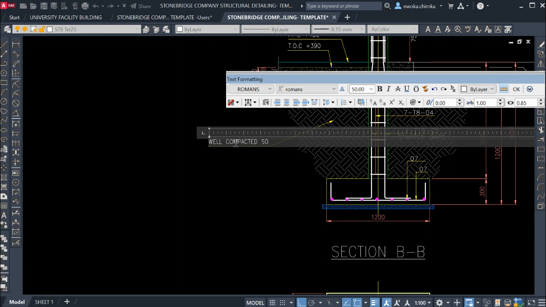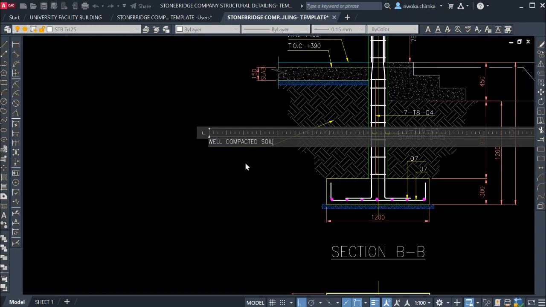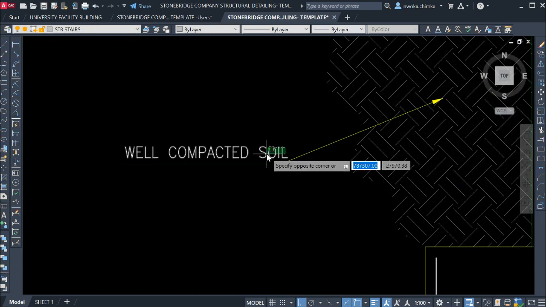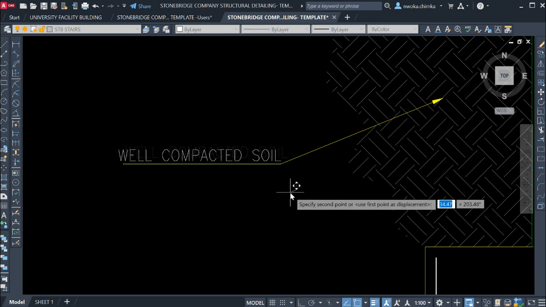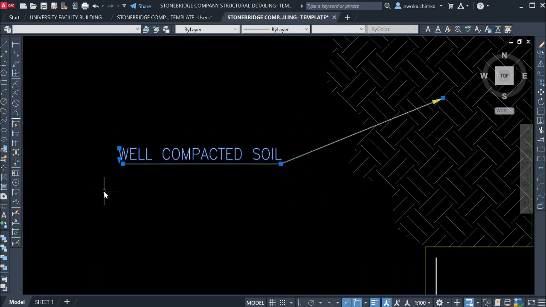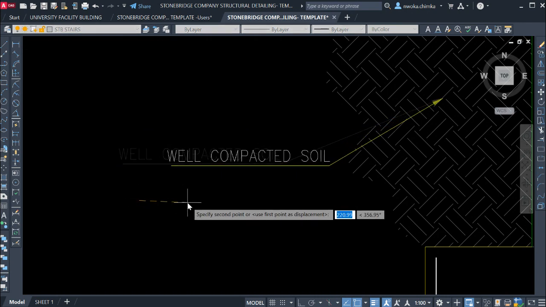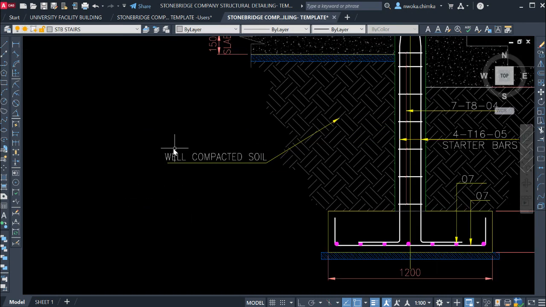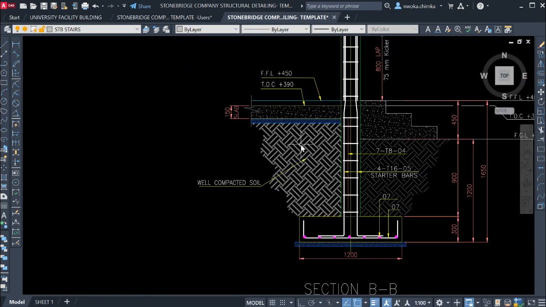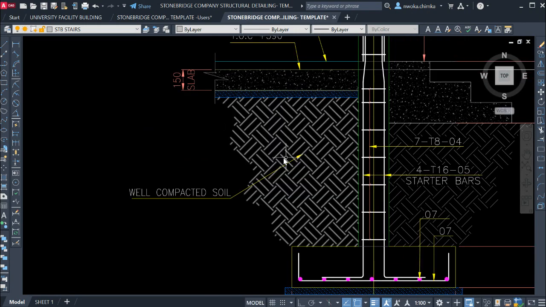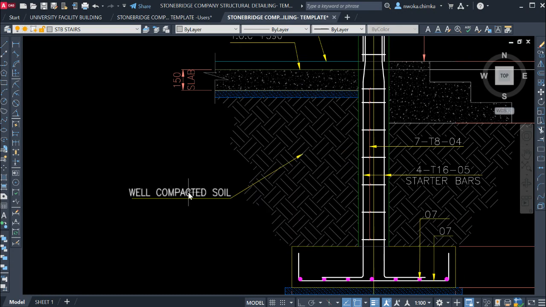So when you're trying to do your detail, you have to define everything that you put there. Anything that you cannot define, don't put it. That is the secret of performing very good and wonderful detailing. So right now, I have already defined this soil as a well compacted soil.